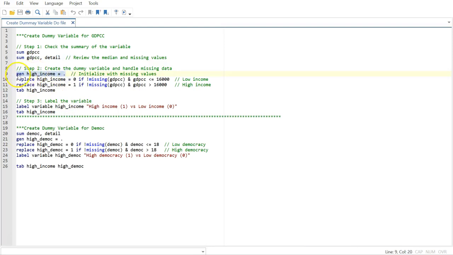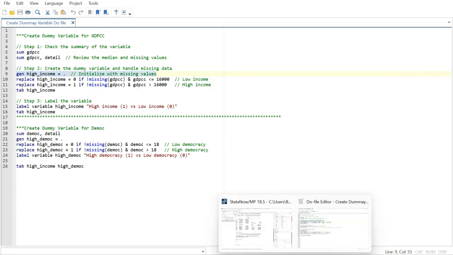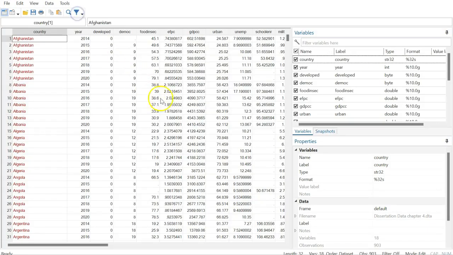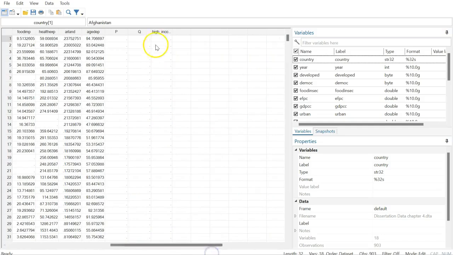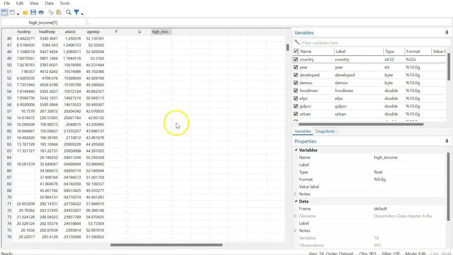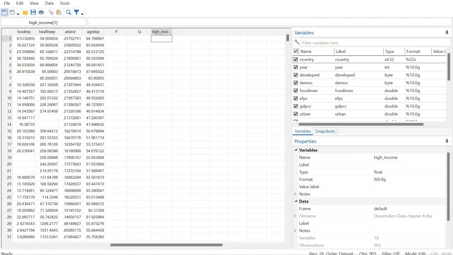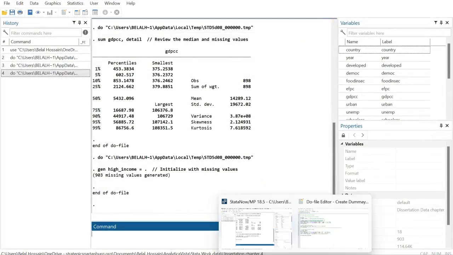Let's go back to the do file, and now we are going to generate a new variable called high income. We tell Stata to gen, which is short for generate, high income, we are naming it the high income variable, equal dot. Dot means missing data, so you'll see all dots in this variable. We are just creating this variable without any real values. Run the execution and let's see what happens. Go to the data editor view, and you'll see a variable called high income as we have created here. However, there are no real values in this variable, only dots. So we are going to replace these dots with real values.